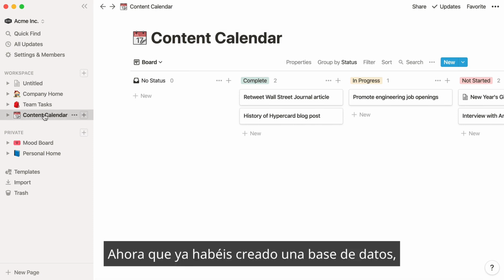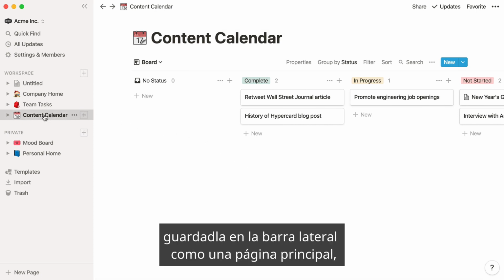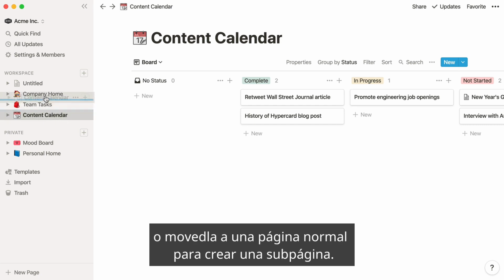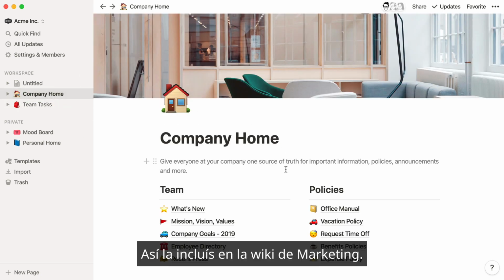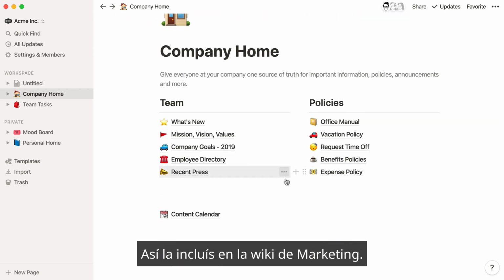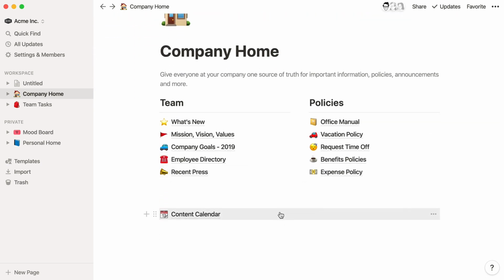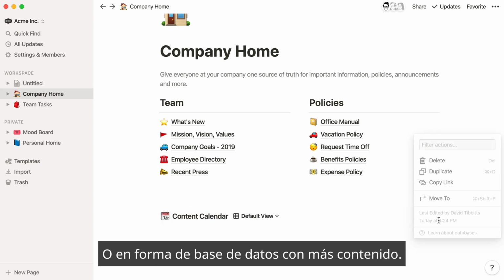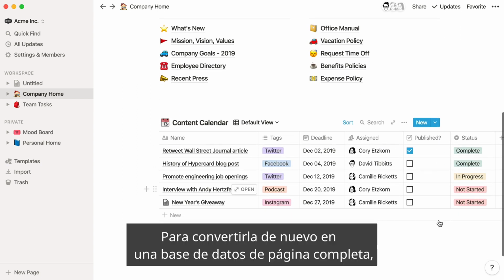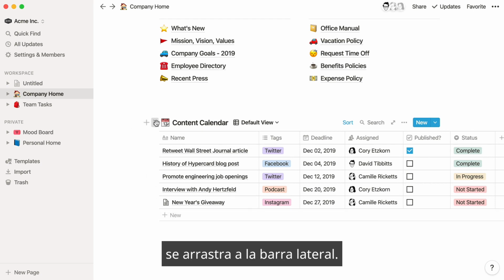Now that you've created a database, you can keep it in your sidebar as a top-level page, or you can move it inside a regular page to create a subpage link. That way it's included in your company wiki or your marketing team wiki. You can also view it as an inline database alongside other content. To turn an inline database back into a full-page database, just drag into your sidebar.